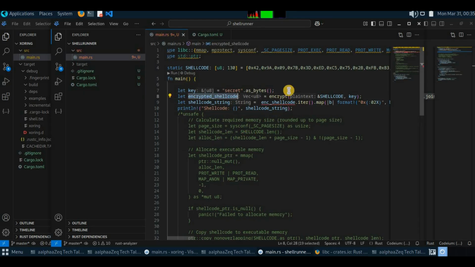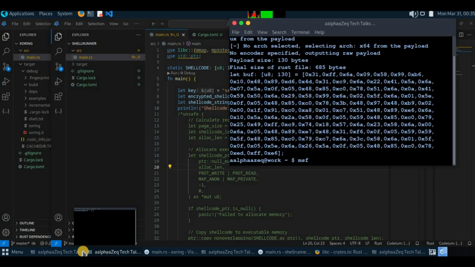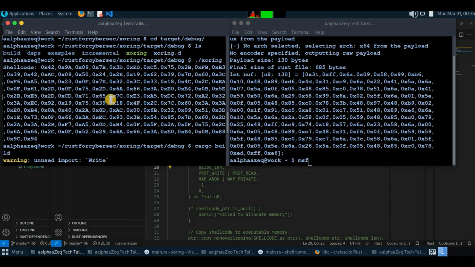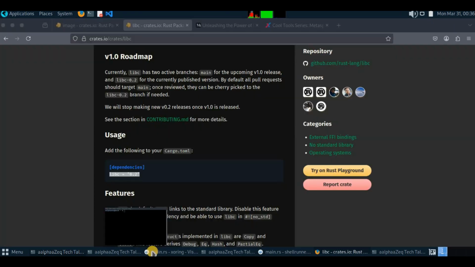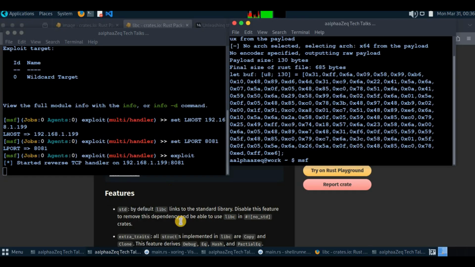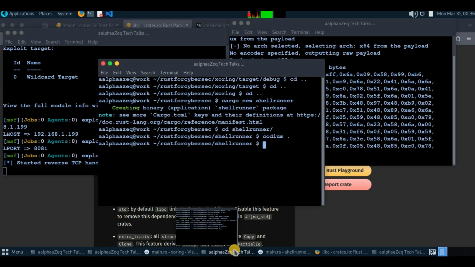Okay, this one. So theoretically, yeah. This is the shellcode runner, right? Just try to do the cargo run.